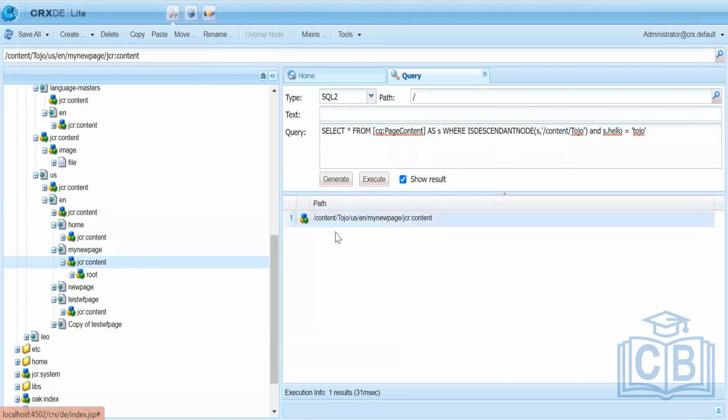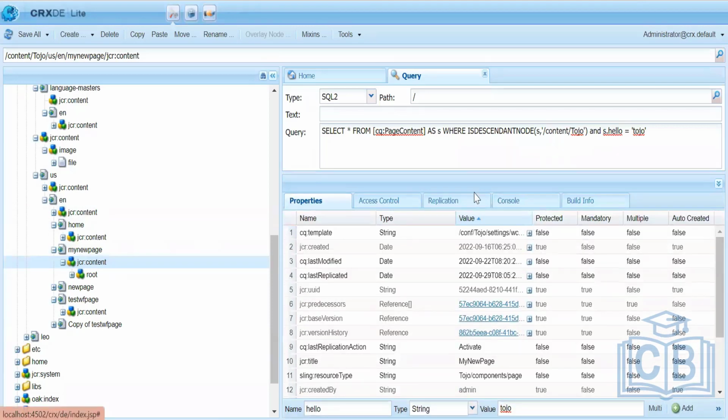It gave me the... Now see, this is bad. Why do I have to know that? It will always be there inside the CQ page content, because if I have to know by myself that this property will be there on the CQ page content, then what is the use of doing the SQL queries?